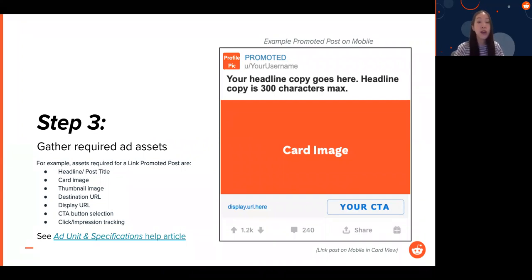We do have a link out here. The ad unit and specifications help article does outline all of the specs as well as all the assets you're going to need for your promoted posts. That's going to include your copy or headline, which has a 300 character max limit, and that's going to appear above your creative. And then of course you're going to need your imagery.